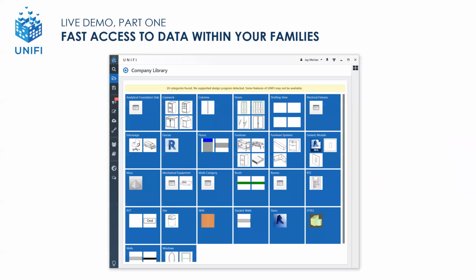So this live demo is actually in two parts. Part one will be fast access to the data within your families, and part two will be creating your own workflows using Core's optional metadata. So part one, let's see how easy it is to actually find stuff in Unify Core.